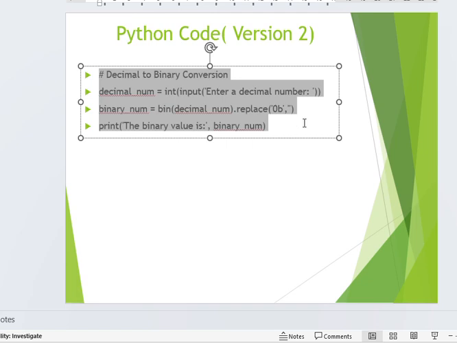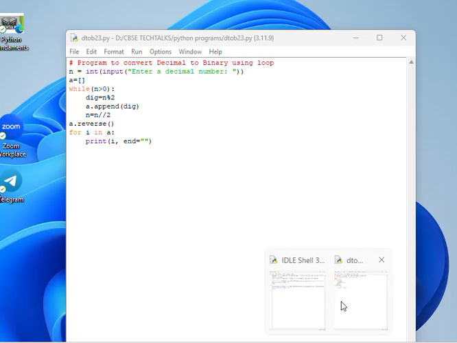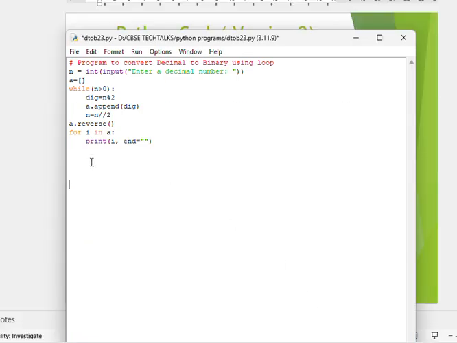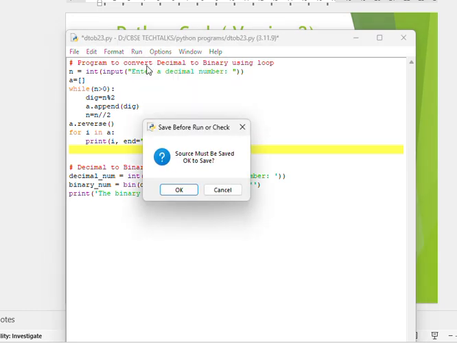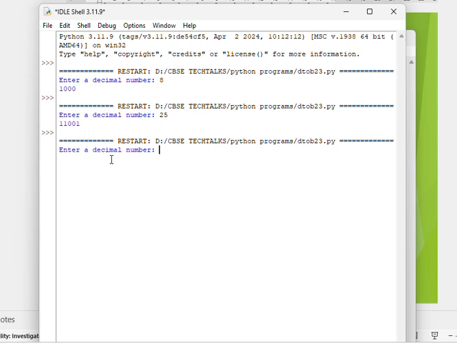Let me show this coding also on the same. Now it's totally up to you which one you want. If you want to develop logic, go with the first version. If you simply want to try, you can go with the second version also. Let's try with both the versions. Now I'm entering 25 again for the same.